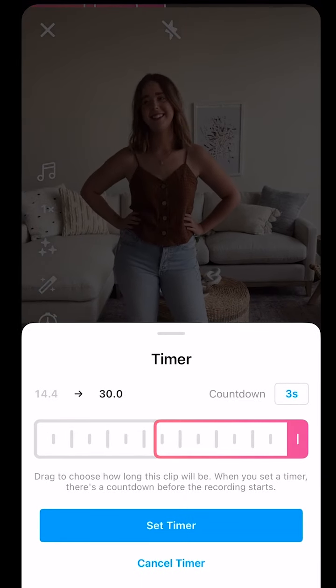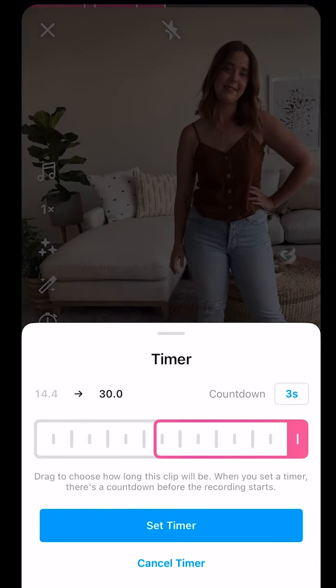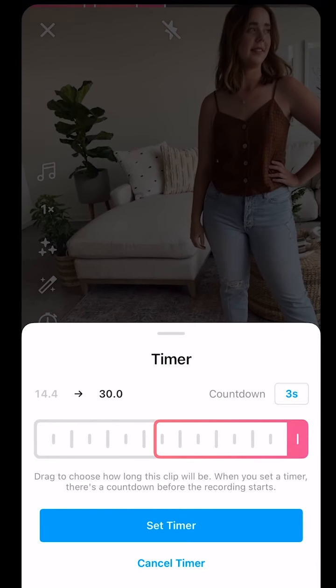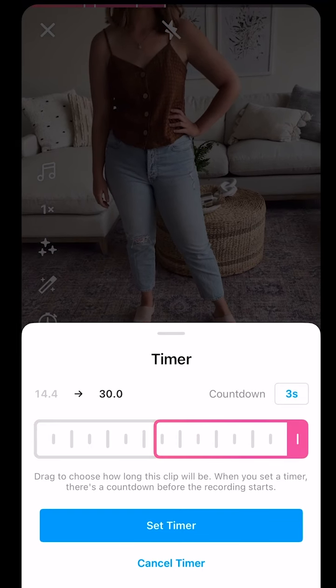So then it'll take you to the next part of the song, or however much time you have left in your reel. So far we've used 14.4 seconds out of the 30 seconds that we get. And you can kind of just keep doing that section by section.